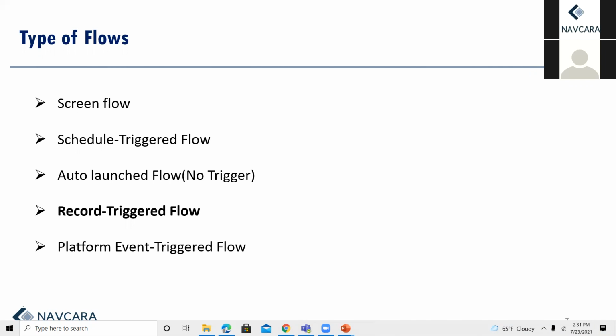Scheduled trigger flow runs automatically in the background at a specified time and frequency for each record in a batch. It does not need user interaction. Autolaunched flow with no trigger also doesn't need any user interaction. Autolaunched flows launch when invoked by Process Builder, custom Apex classes, REST API, web apps, custom buttons or custom links, and Visualforce pages. These autolaunched flows run in the background.